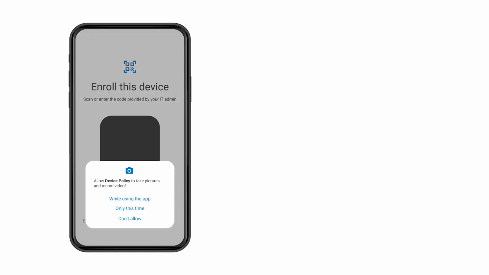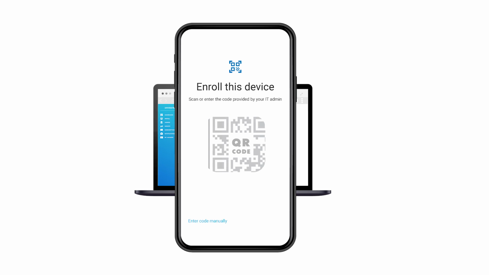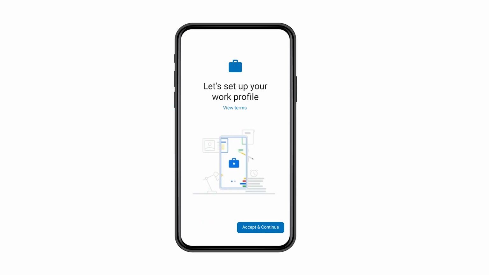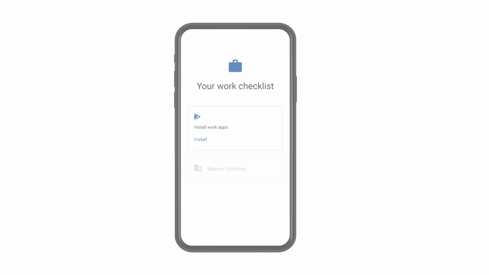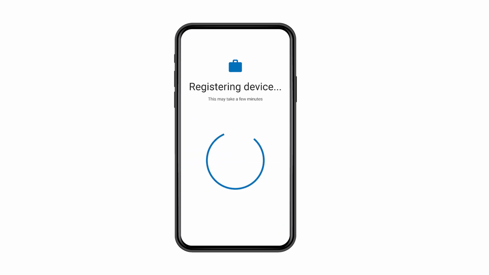Your device will ask for permission to use the camera, and you should scan the QR code provided on your DriveStrike account located under the Install page. Once the QR code is verified, tap Accept and Continue and simply follow the prompts on your screen. Ideally, as a DriveStrike administrator, you will have already set up all of your security policies and authorized any web and private apps allowed to be used on the device.